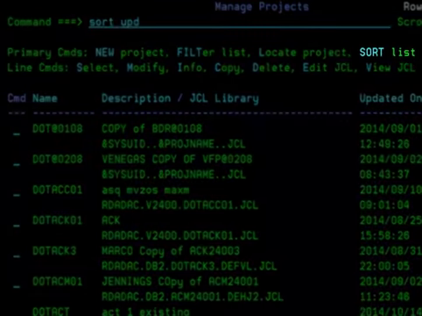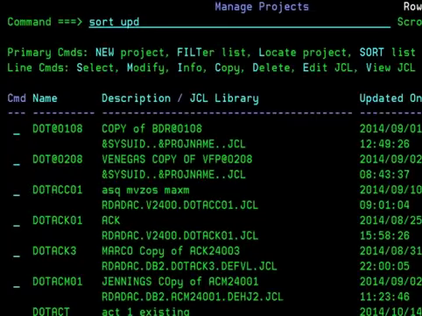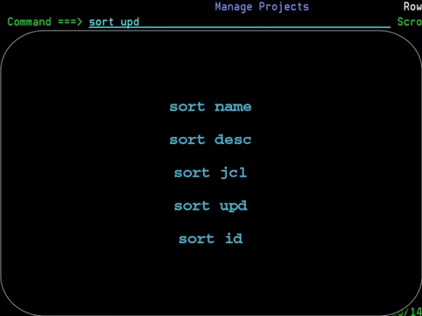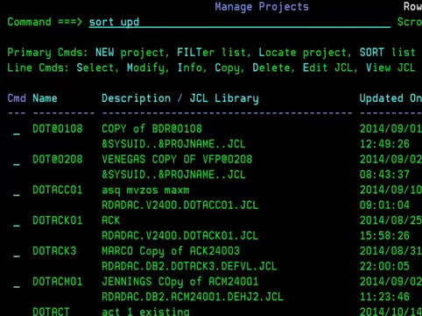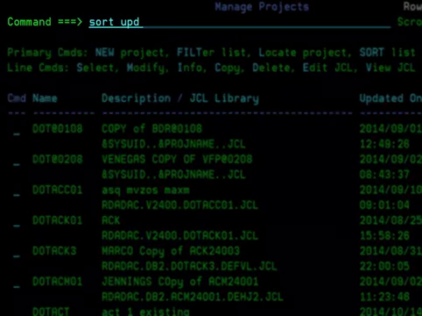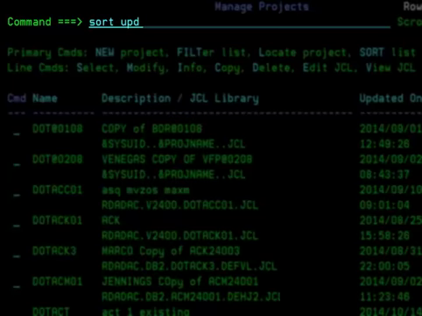The Sort command sorts the list by the values in a column. The syntax of the Sort command is the keyword sort followed by the column label. Name to sort by project names, Descript to sort on descriptions, JCL to sort on the JCL dataset names, UPD to sort on the update date, ID to sort on the update by name. For example, if we entered sort space UPD, it will sort on the updated date in descending order.